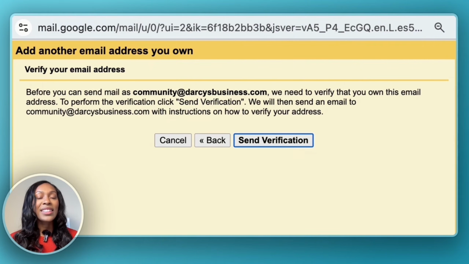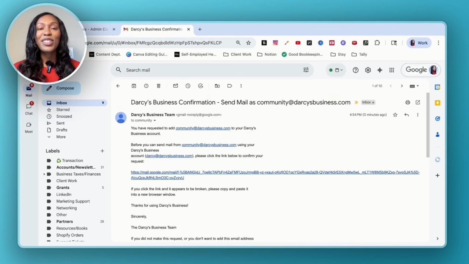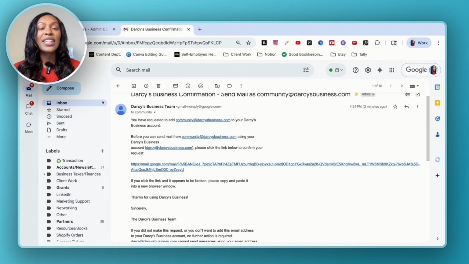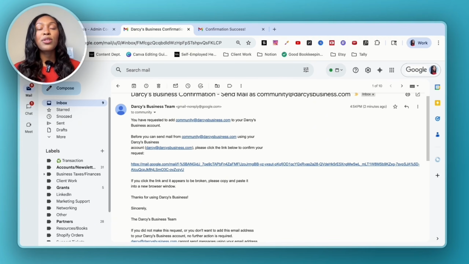And so it says, before I can send emails as community@darcysbusiness.com, Google first needs to verify that I own this email address. And so I need to click send verification and then check my email inbox. It does say that an email with a confirmation link has been sent to community@darcysbusiness.com. So let's head back over to my email. I just checked my inbox and it looks like I have received an email. It says, before I can send emails using this email alias, I first need to click this link and hit confirm.